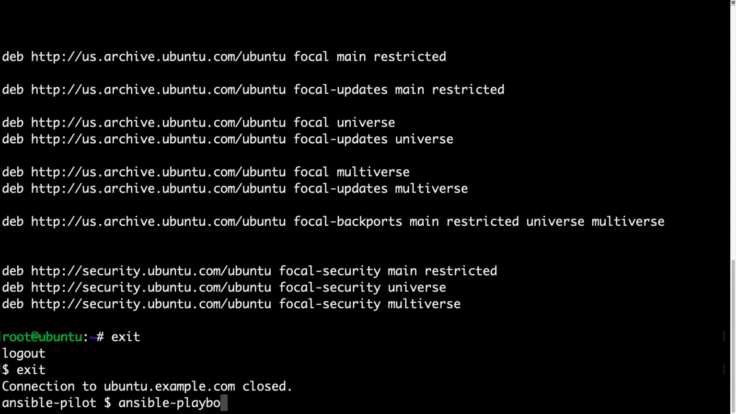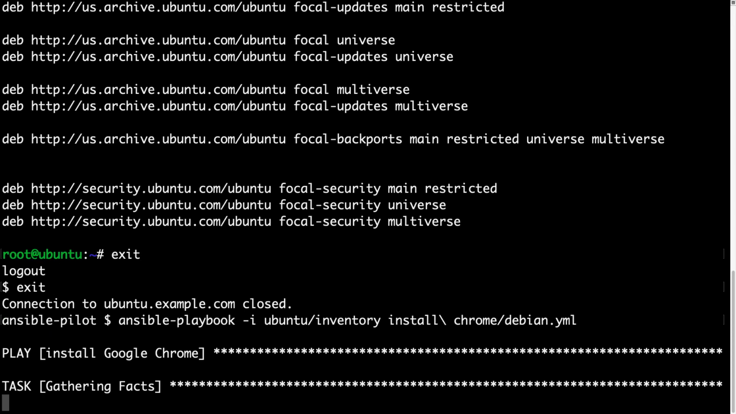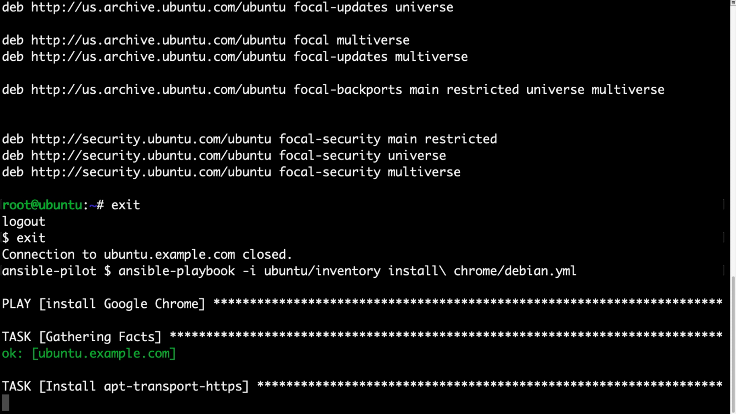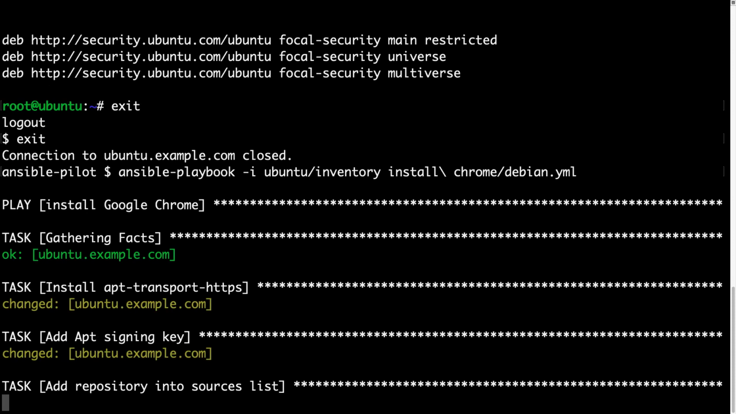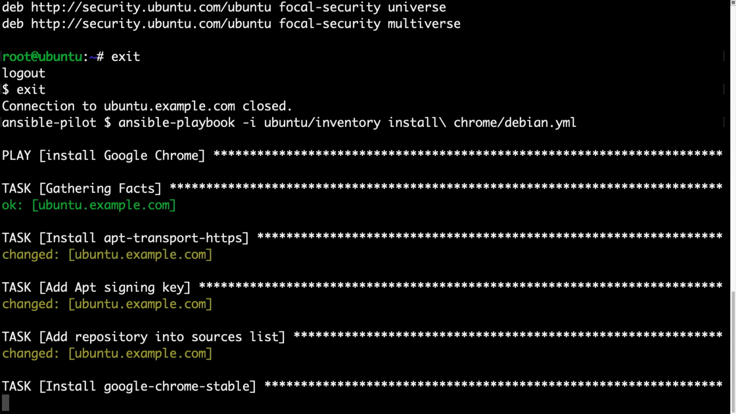So now let me execute my playbook against the Ubuntu inventory, with the file that we were editing in my editor, install Chrome for Debian-like. It is going to perform 4 tasks. I'm expecting a changed status, which means that some actions are executed on my target machine. The first task is to update the cache of apt. It's going to take a while just to refresh from the repository. And task 1 was successful.